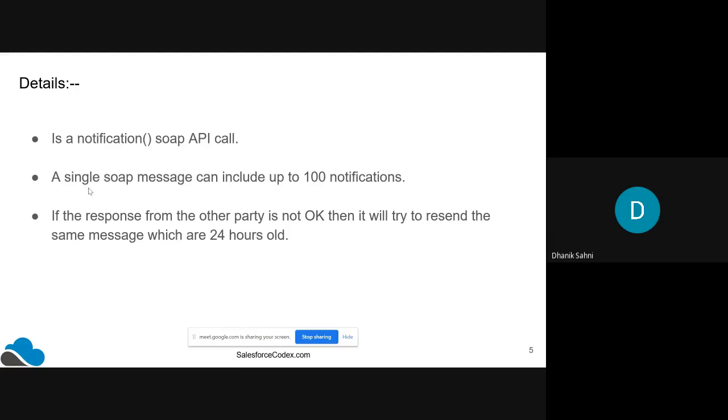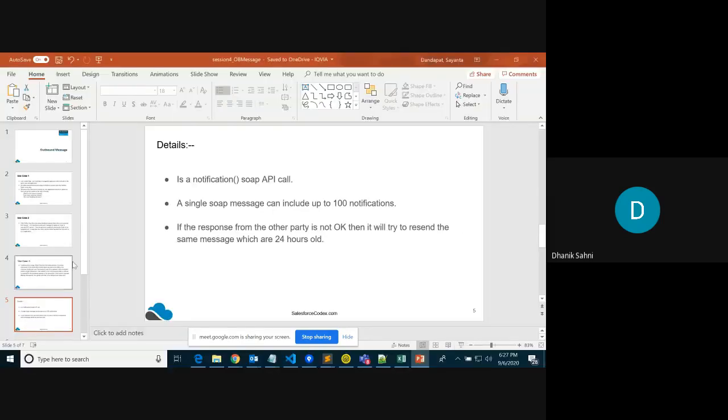So this is the meaning of this sentence: if the response from the other party is not okay, it will try to resend the same message as long as it is less than 24 hours old. If it is more than 24 hours, that particular message will be dropped, and it won't be tried again and again.